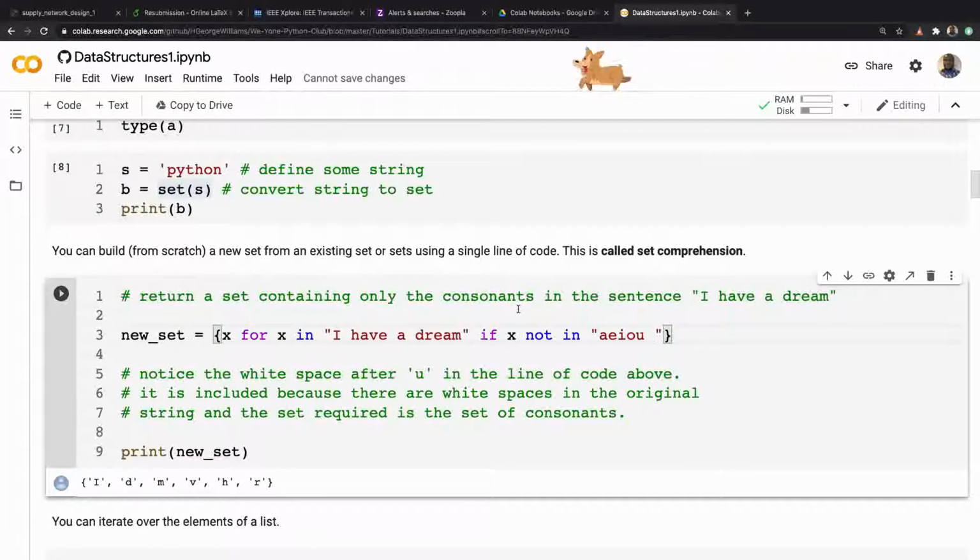Okay, we just want to extract consonants, so that's why we have included the white space in this. So you're just saying if x is not a vowel or white space. So if you remove this white space and run this, you see that you have white space here, so that's just why it's there.